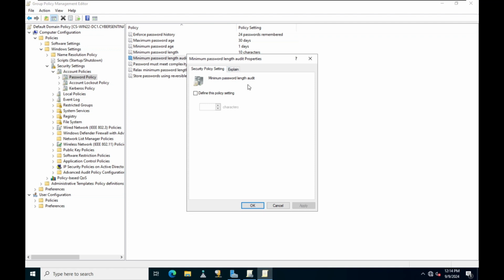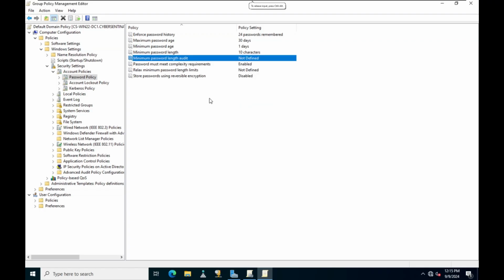Okay, minimum password length audit. So yes, this one we don't have to do anything. So we leave it as it is.